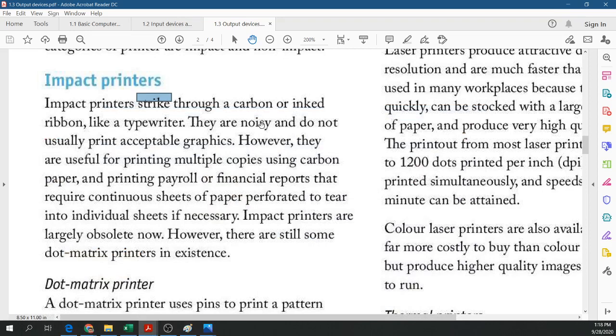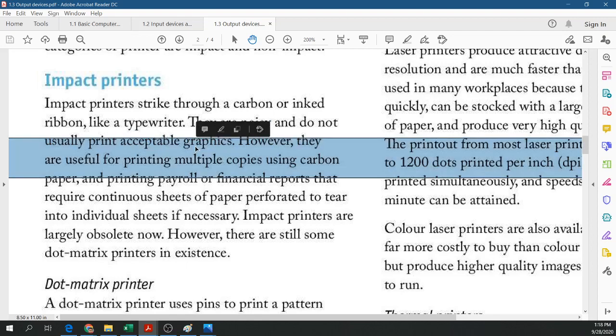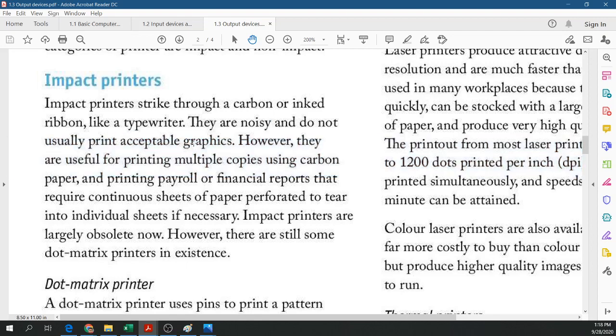Now there are a few advantages and disadvantages that you should note. One disadvantage is that it is noisy, and you do not usually print acceptable graphics. So you don't get good quality with it. Because remember, it's impacted, so it might get some blotches, or it might not impact in the right place, or something may happen. So you don't get good graphics, but they're useful for printing multiple copies. So that is an advantage there.